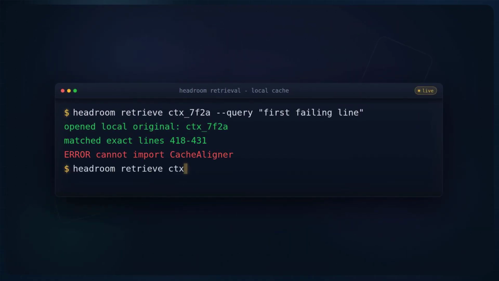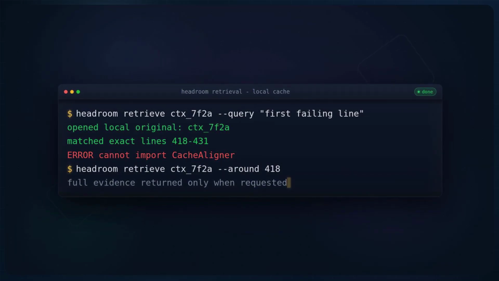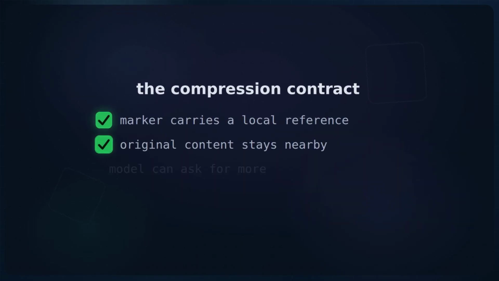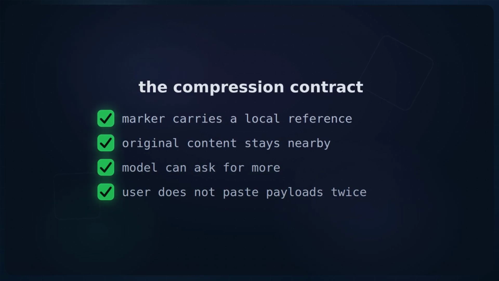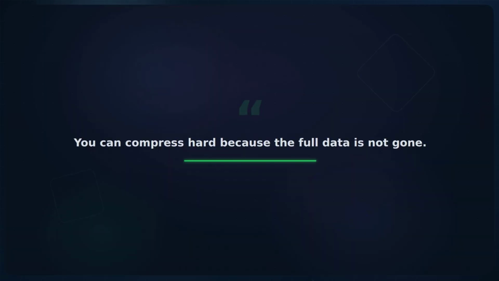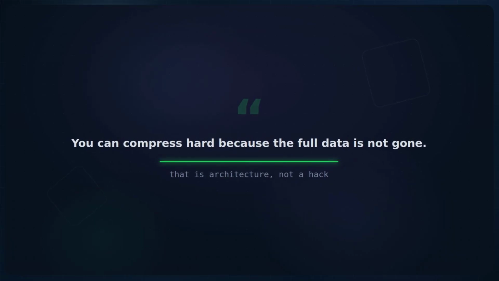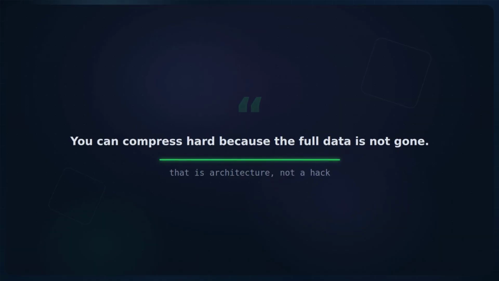If the model needs more, it can use the Headroom retrieval tool to ask for the original content or to search inside it. The user does not have to manually paste a huge payload back into the chat. The proxy can handle that loop automatically. This changes the trade-off. You can compress hard because the full data is not gone. The model starts with the cheap map, then opens the expensive drawer only when it has a reason. That is the difference between token saving as a hack and token saving as an architecture.